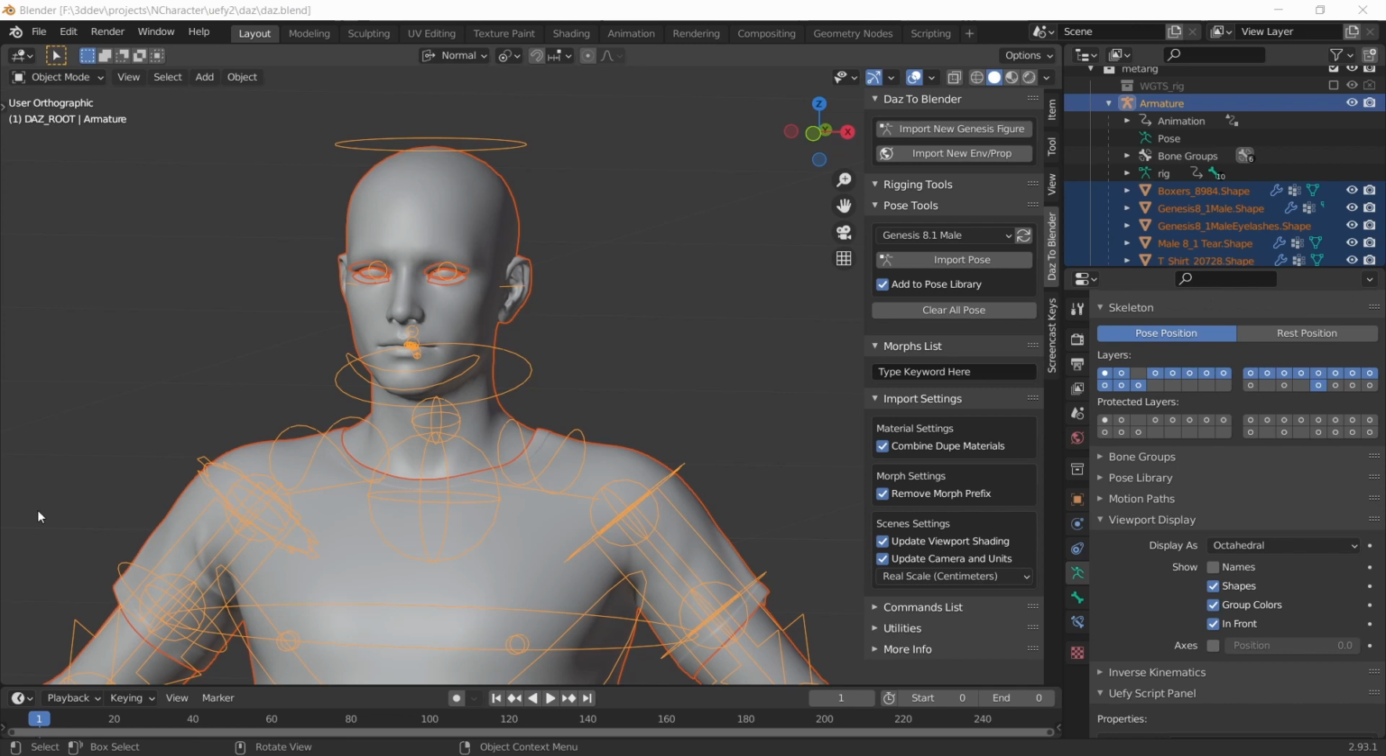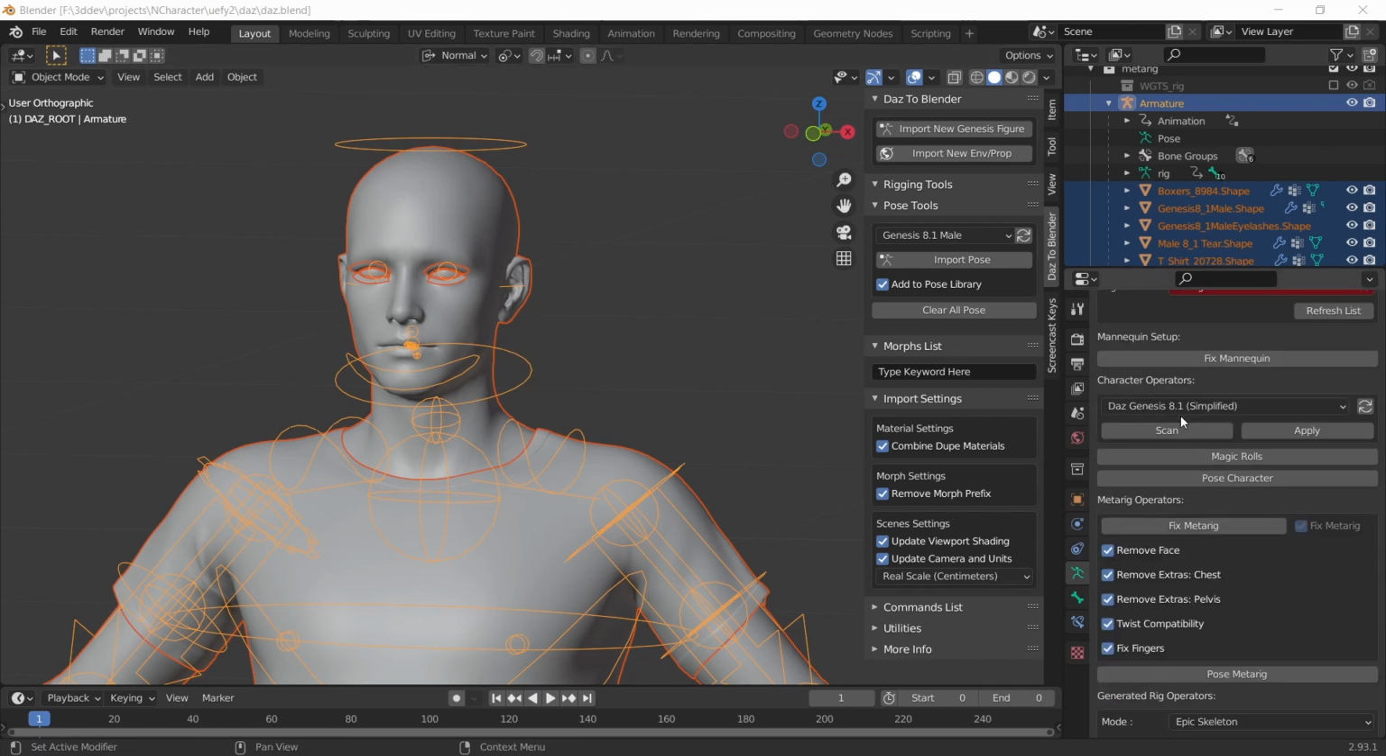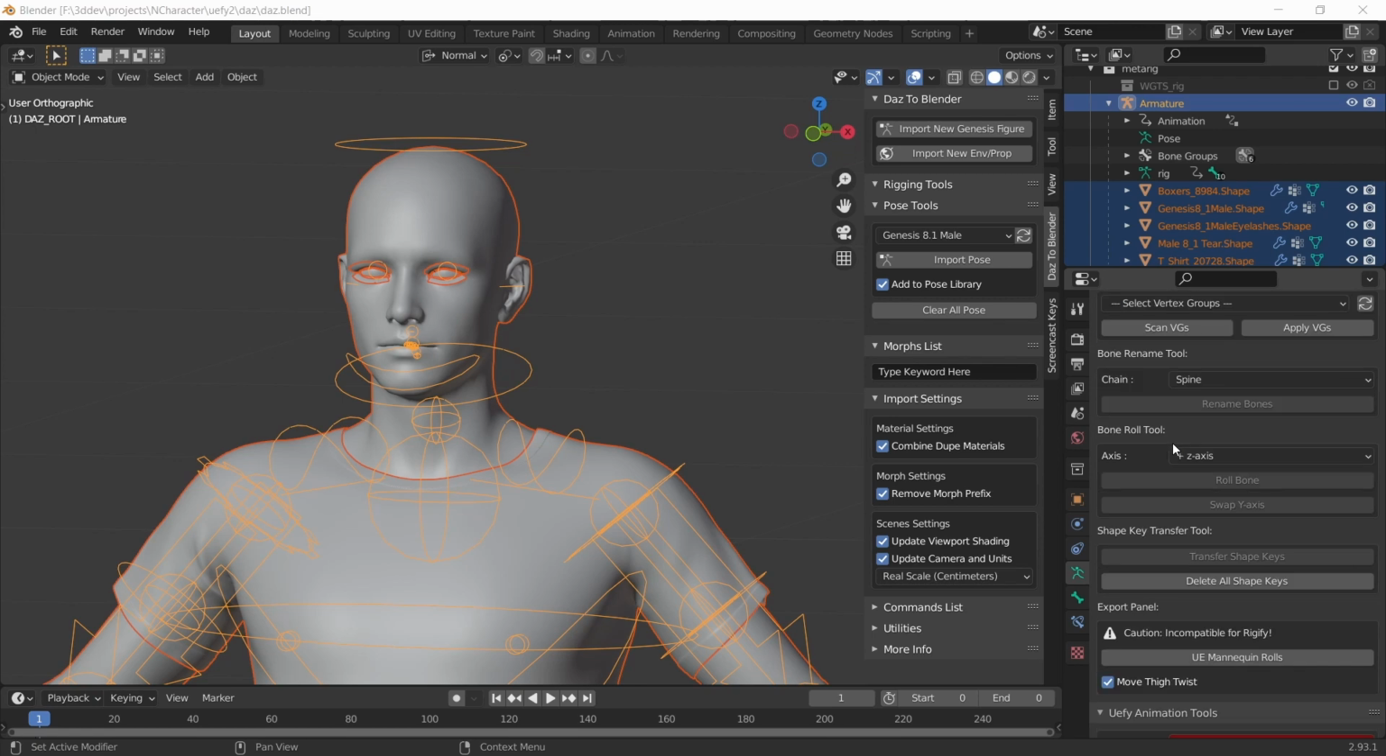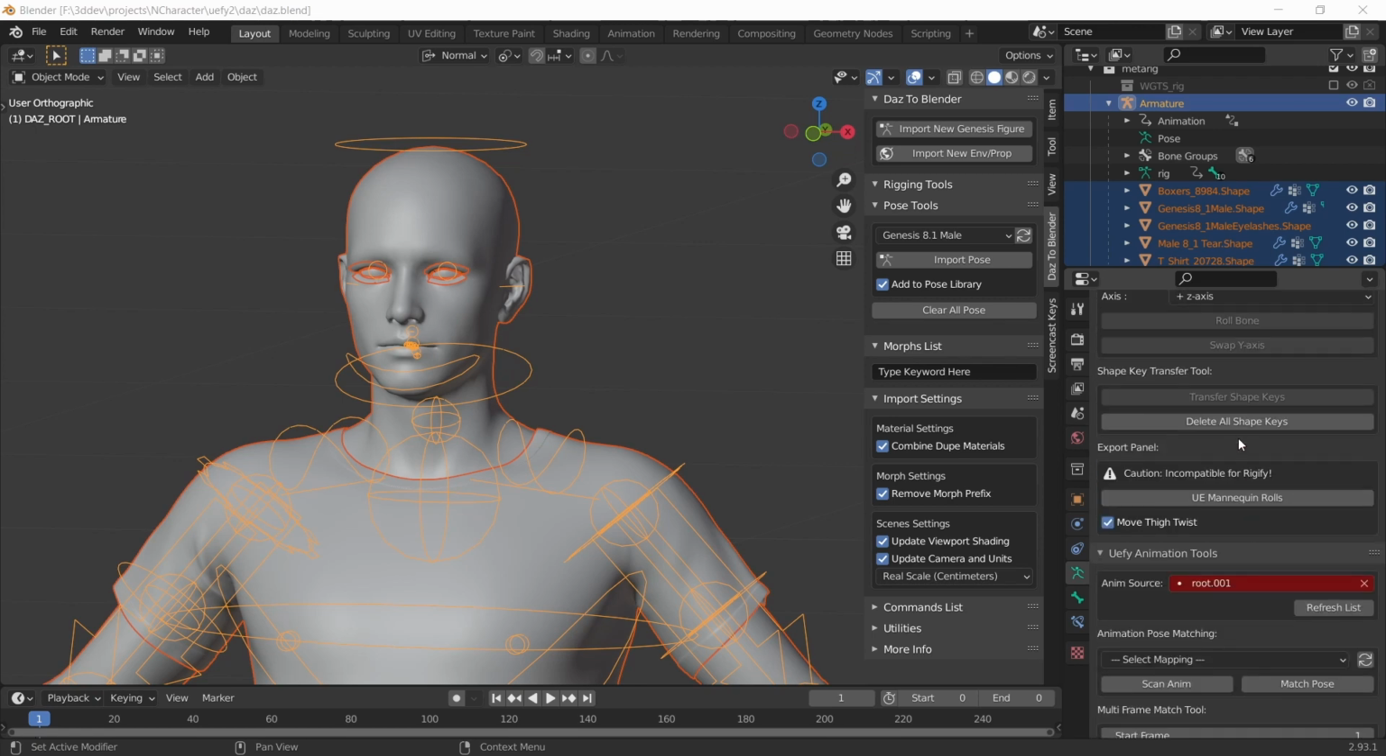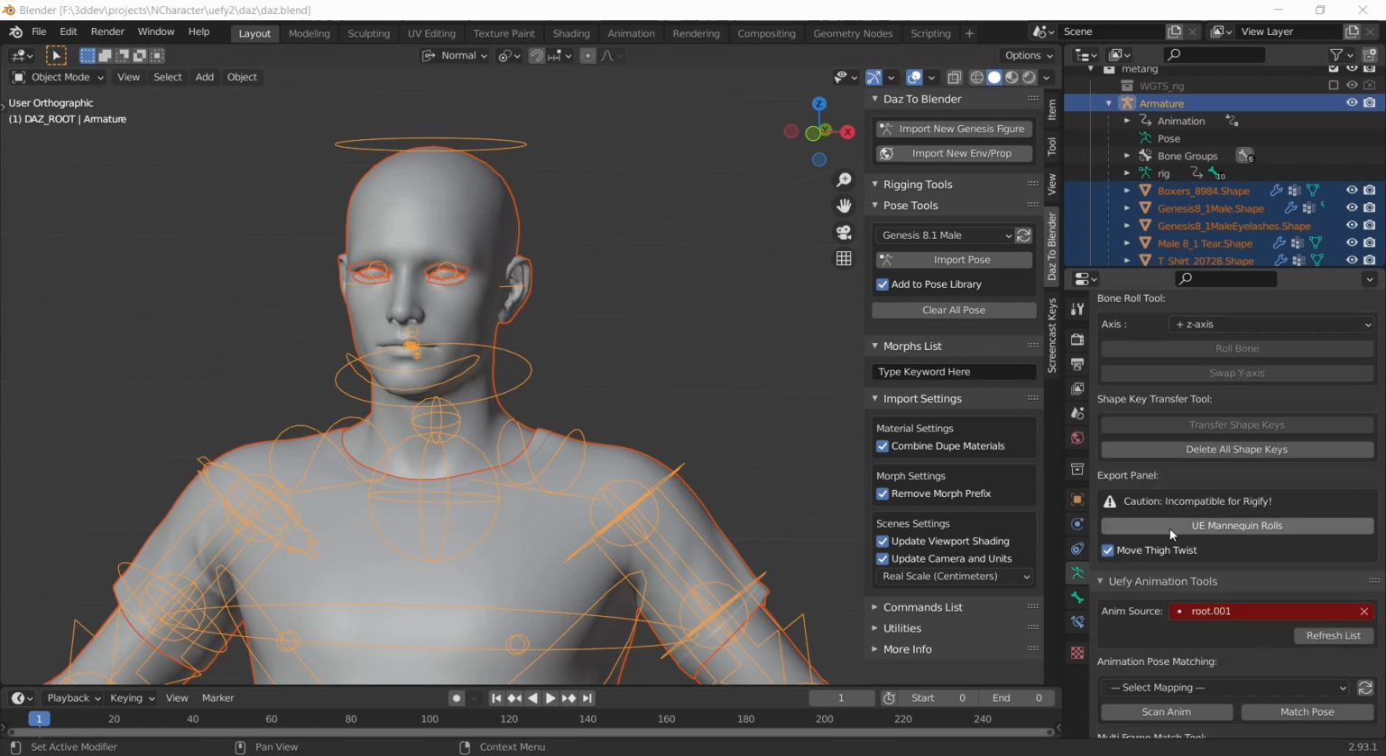We can also export this character directly to the mannequin, the original mannequin in Unreal. To do that, we have to set Unreal Engine mannequin roles, but be sure to make a backup of your blend file before you do this, because once we click this, the blend file becomes useless for anything other than exporting. So I'm just going to click this here once, and now I can do the same thing again.